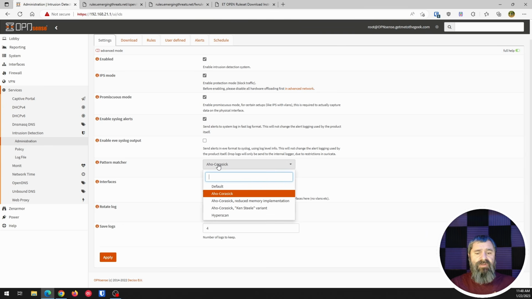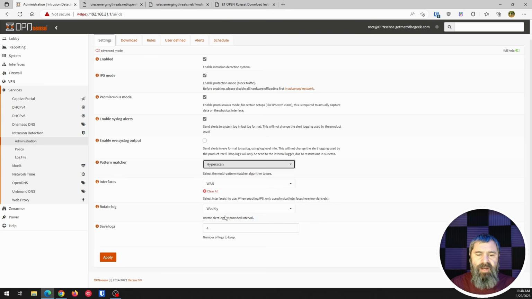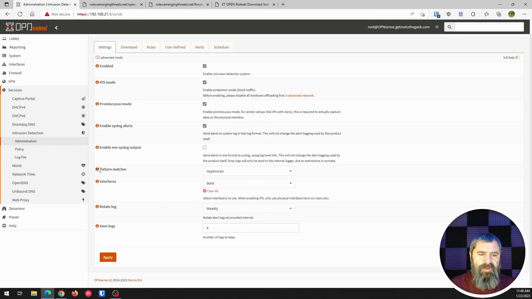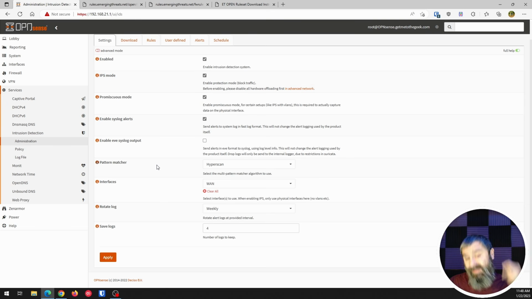And in the pattern matcher, you can go through here and decide what you want, and do a little research. I'm just going to flip mine over to Hyperscan because I've heard that it does a little bit better, but your results may vary, so go ahead and do the research if you want to know more about that.